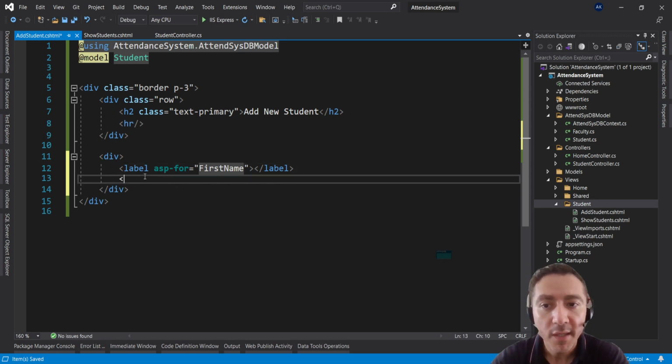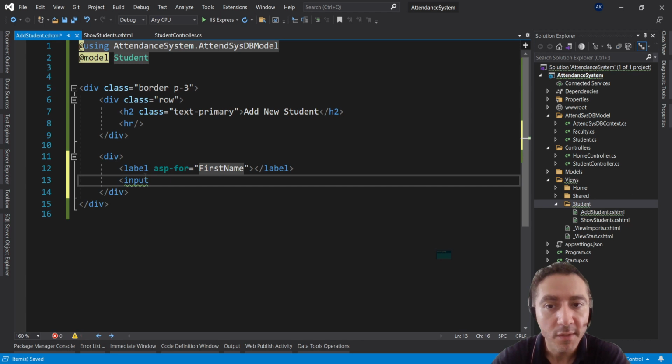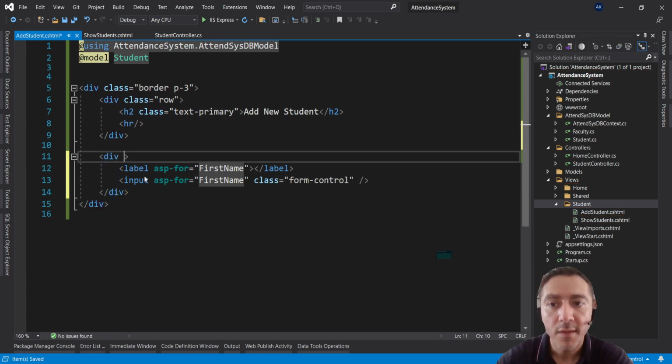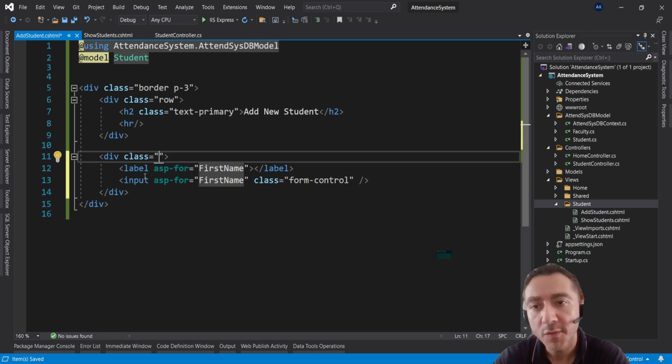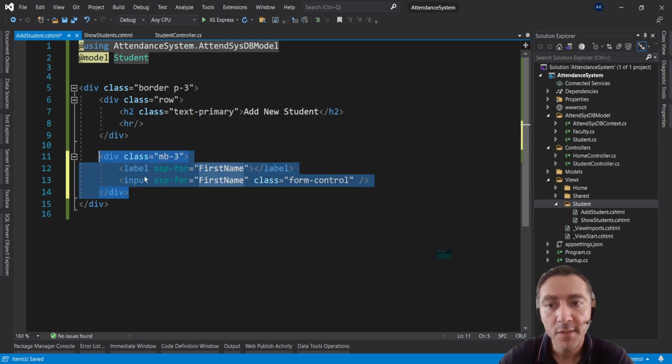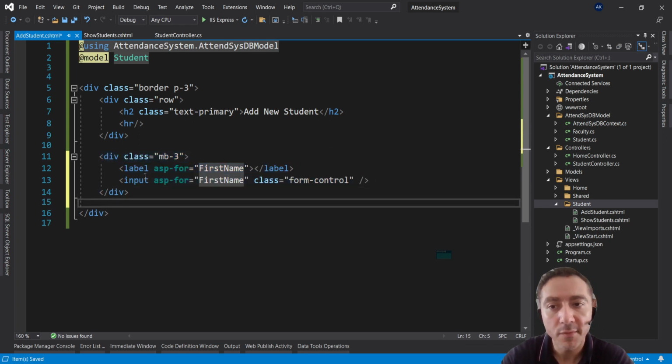And now we come to input. We need to enable the user to insert data. So again, asp-for first name. Okay, and then we specify class is form-control. And then here I'm just gonna leave some, let's say, margin between this div and the next one. So I'm gonna write margin for the bottom, let's say 3. And then just copy this and create it a few times for the other fields.